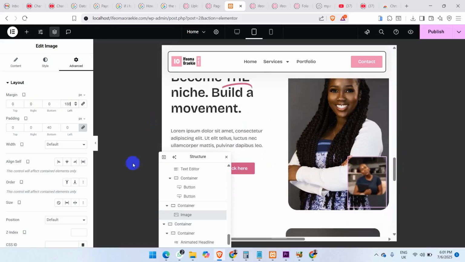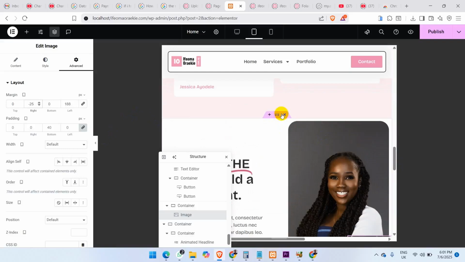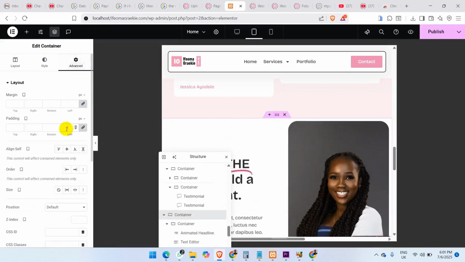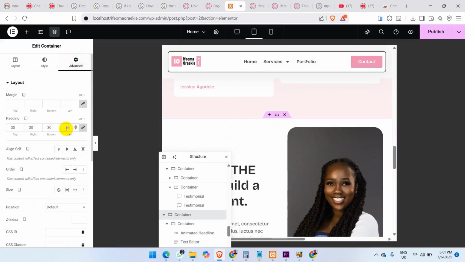So now I'm going to come over to the right hand side and make it minus. Let me try minus 20 and see. Okay, let me make it minus 25. So you can see how it now moved out. So what I'll do now on this whole part, I'm going to give this outer, let me say 30, so that you see how it looks.